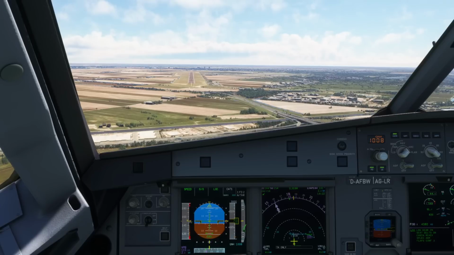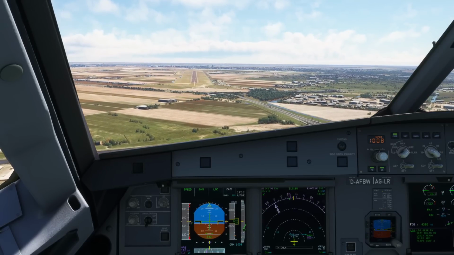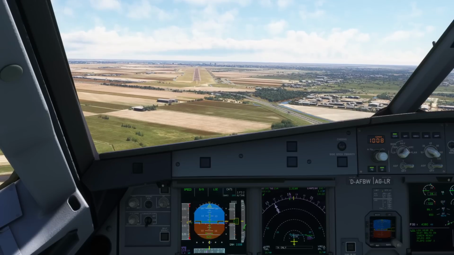Let's have a look. Autopilot off, I have control. It's a windy day at Schiphol today, crosswind from the right.